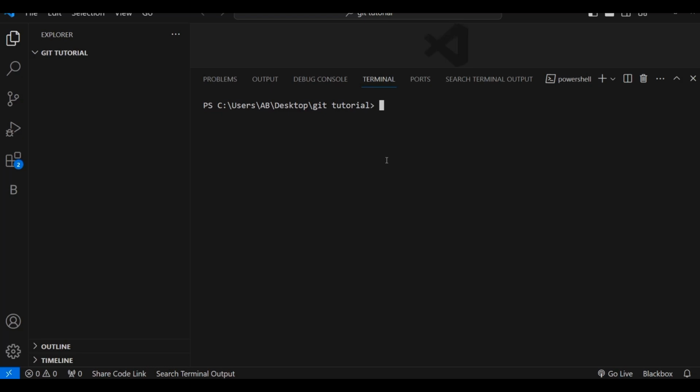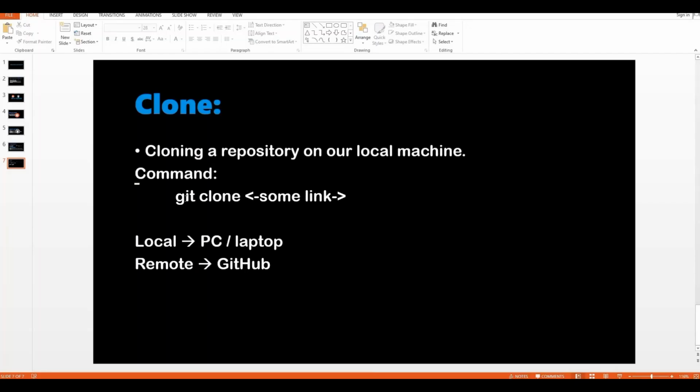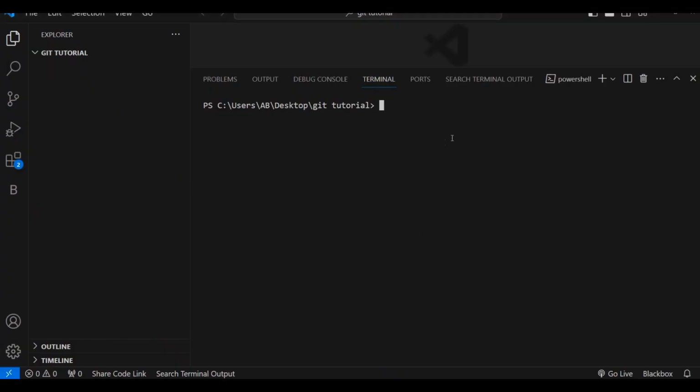Now the very first thing that I have to do is clone a repository, as I have copied that link from our GitHub account. I have to use the git clone command in order to copy the repository. What I have to do here is write git clone, and I just have to paste that link.